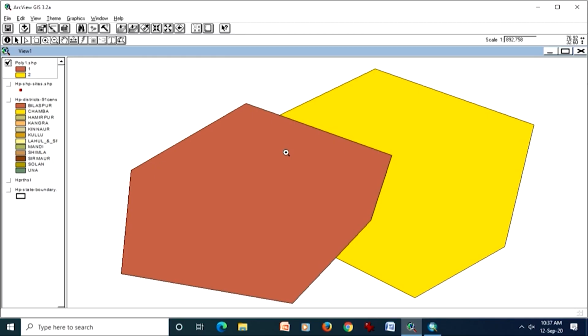One more thing I want to show you here: if I cut an existing polygon, suppose I cut from here to here, then see what happens.